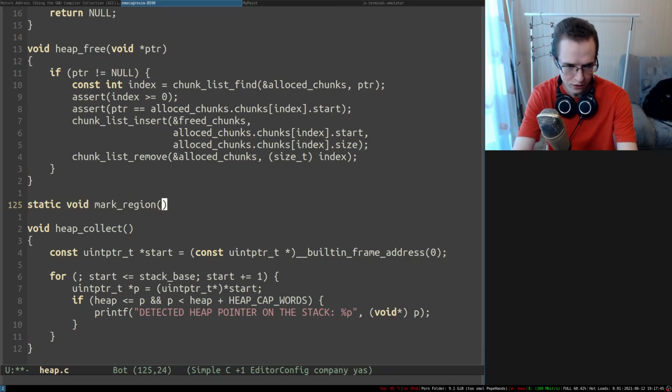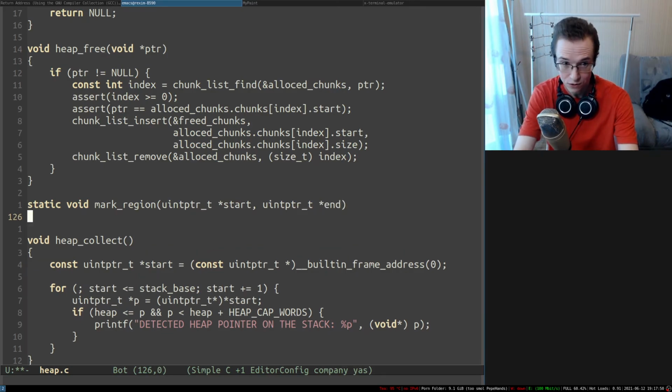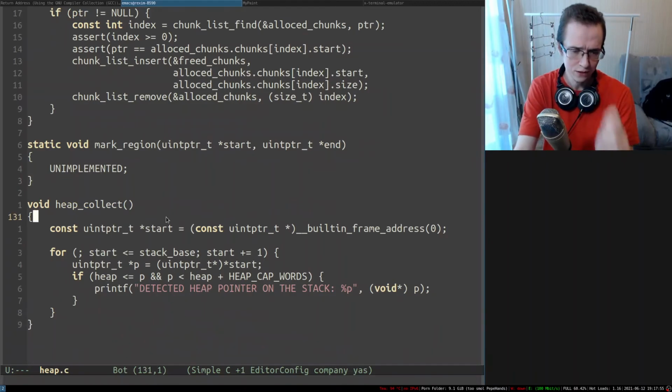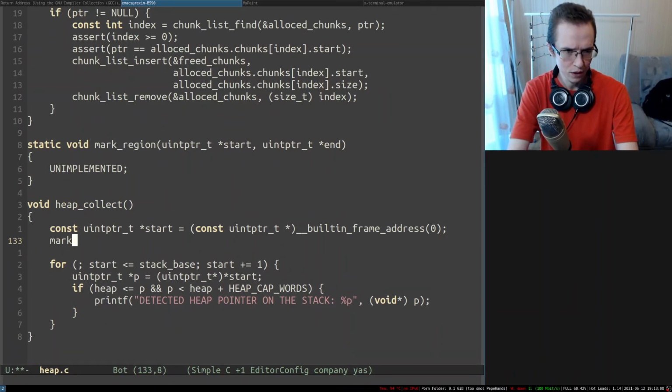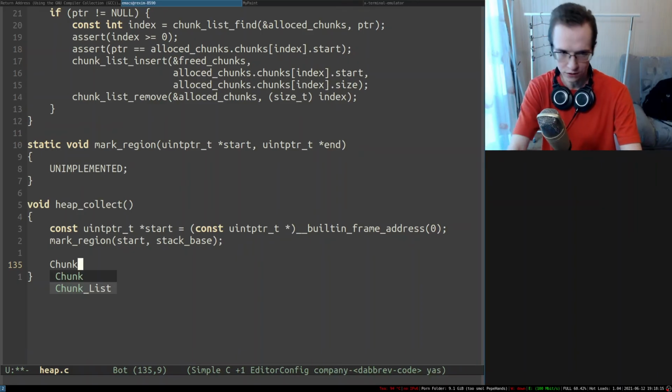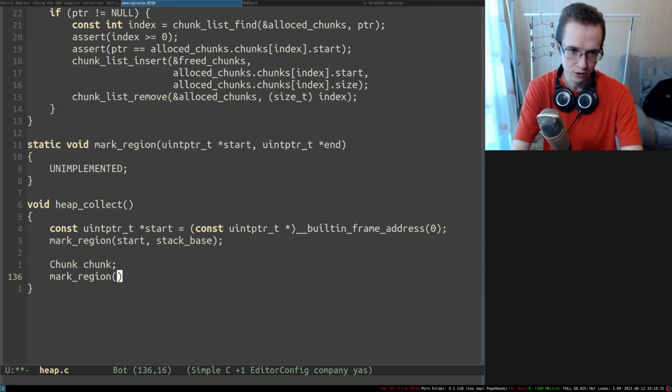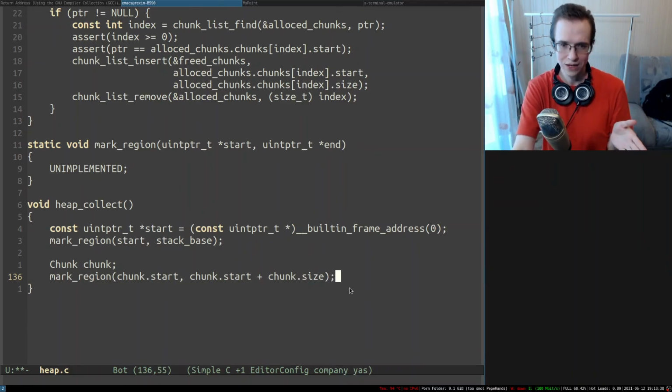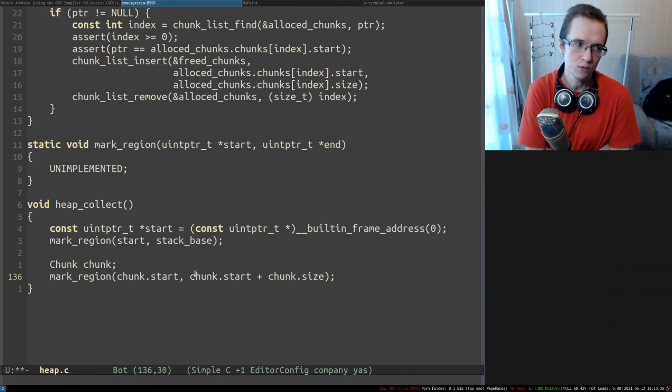All right, because, okay, it could be some sort of internal function, mark region, which accepts uint ptr start, right, and uint ptr end, right, implemented. And essentially in here, what you would do is mark region start and stack base, right, just to check the stack. And then you would determine the unreachable chunk, right? You will get this chunk, and then you can try to mark another region, chunk start plus size. Yeah, chunk start plus size, something like this. And that way you'll be able to reuse the same process for marking, for finding the pointers, if you know what I mean. It's pretty cool. I like that.